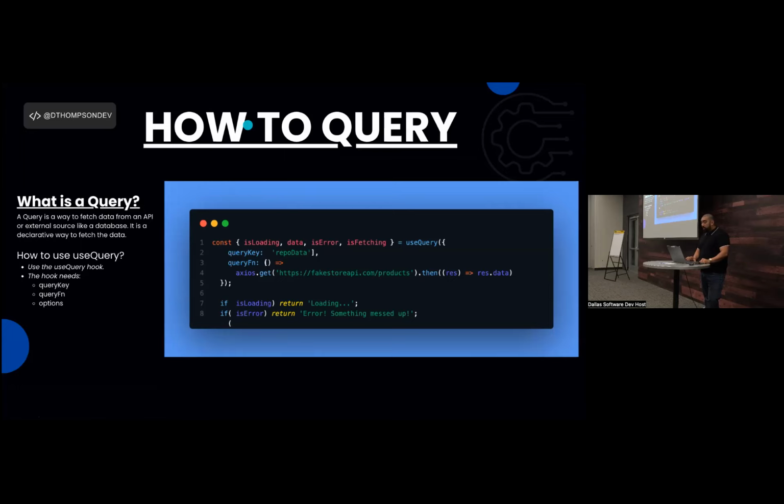So how to query. What is a query? A query is a way to actually fetch data from an API or an external source like a database. It is a declarative way to fetch the data. And so how do you use a query? Number one, you use the useQuery hook, which we have here. We have our const, and we have the items that we're destructuring from a useQuery. We have our query key, which is repo data. And inside this, I just realized I missed a bracket there, but we have our query function.